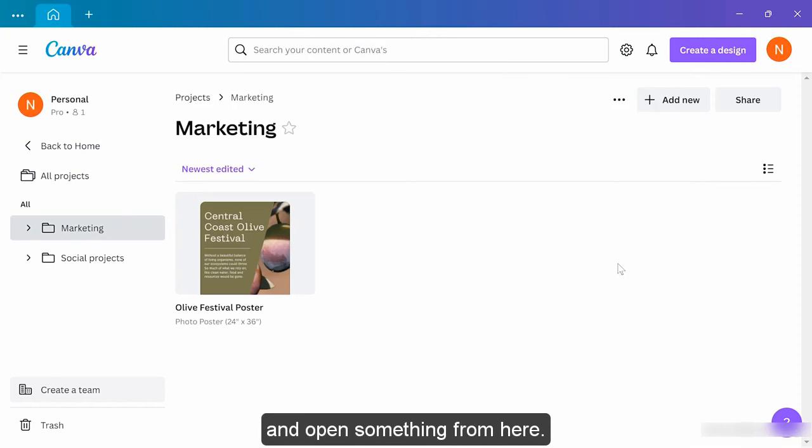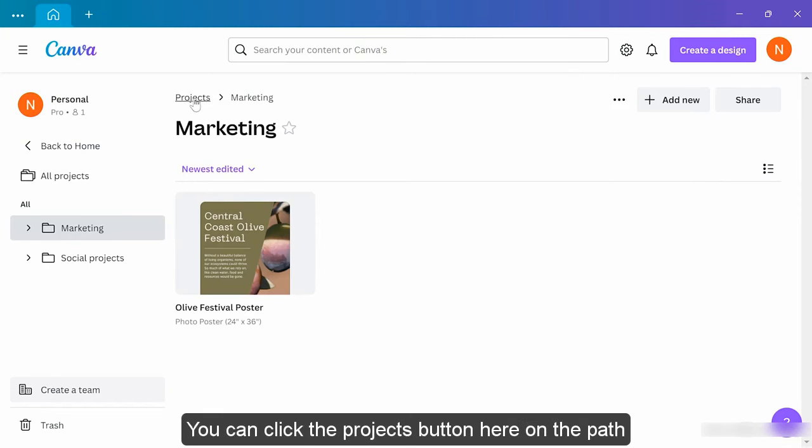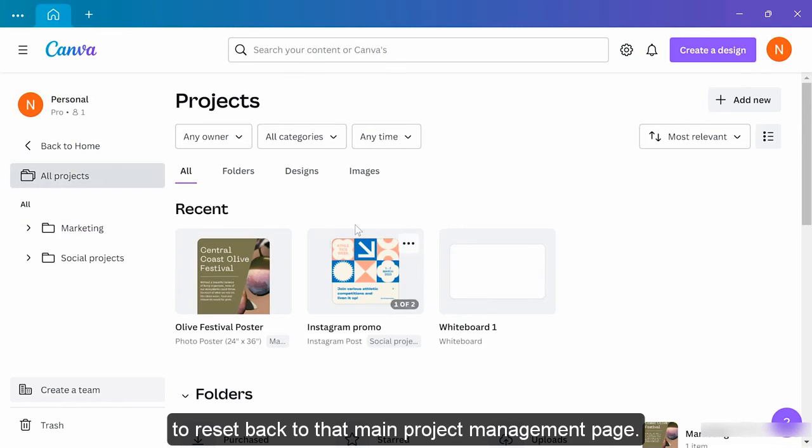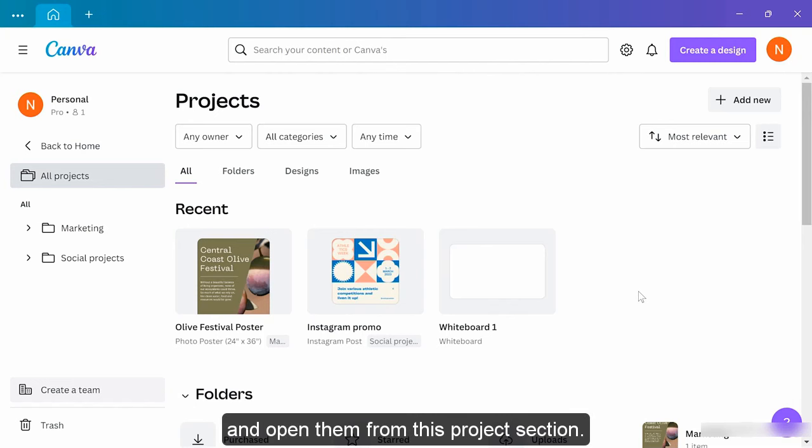When you work with your design projects from here, up at the top, you can see the path to the folder that you're looking at. You can click the projects button here on the path, or you can just choose all projects over here on the left to reset back to that main project management page. So feel free to make as many designs as you need. You can organize them and open them from this project section.